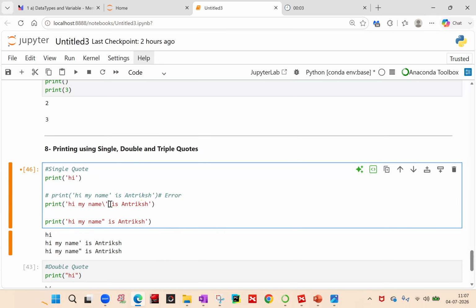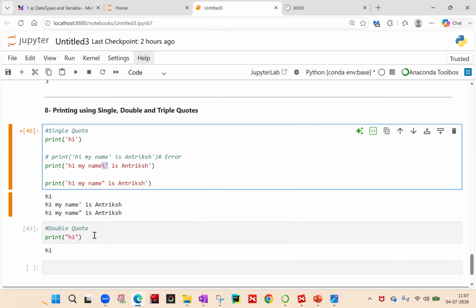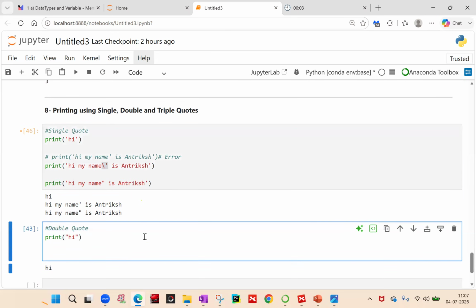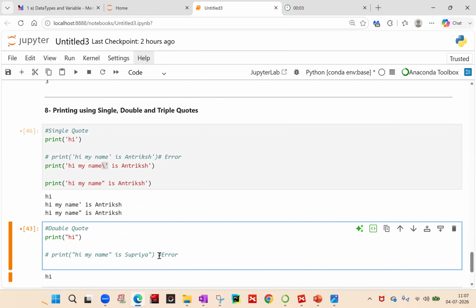Inside single quote, if you want to use single quote, you have to use escape sequence, otherwise error. Same thing applies in double quote also. So print, let's say, hi, my name is Supriya. Okay. Now inside this, if I use double quote, it will give error. But if I use, let's say, print, hi, my name is Supriya.